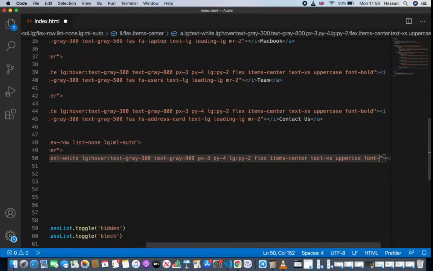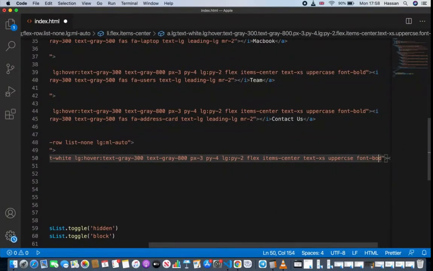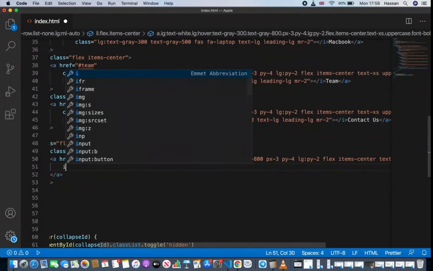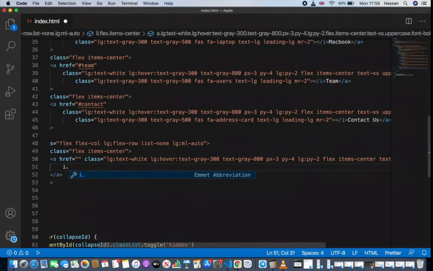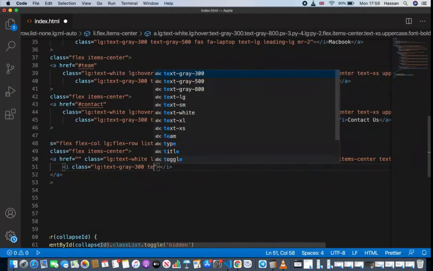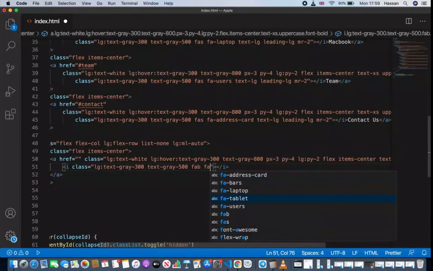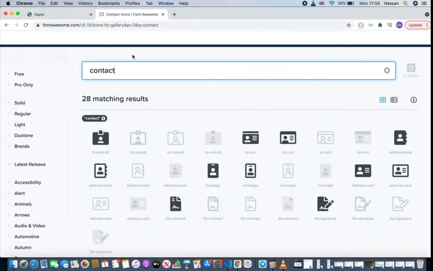Okay, so now inside this we're going to have an icon. And for this icon, let's make it grey 300 for large devices, and we'll do 500 for all the other devices. And we'll use a Font Awesome icon. So right over here we want to have a Facebook icon. So let's search for a Facebook icon on the Font Awesome library.